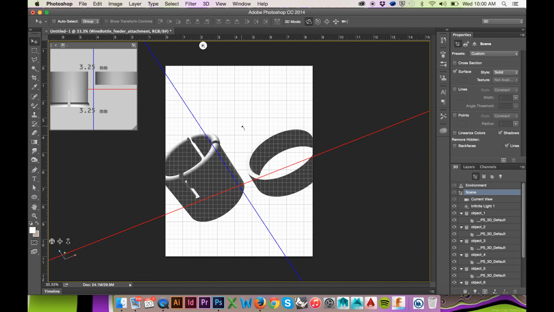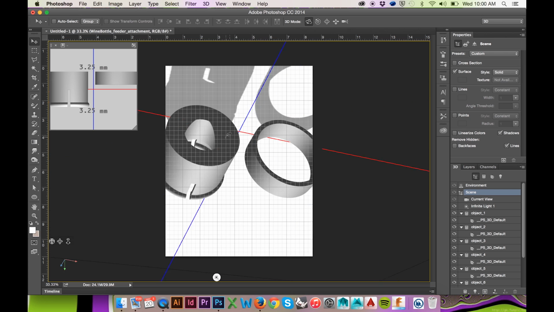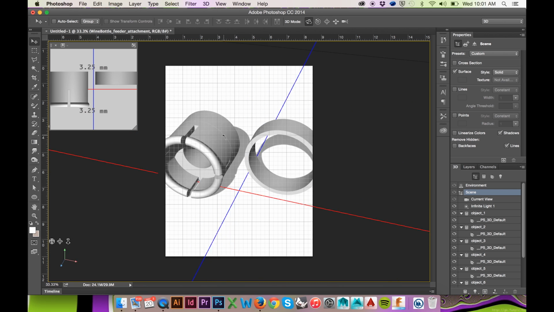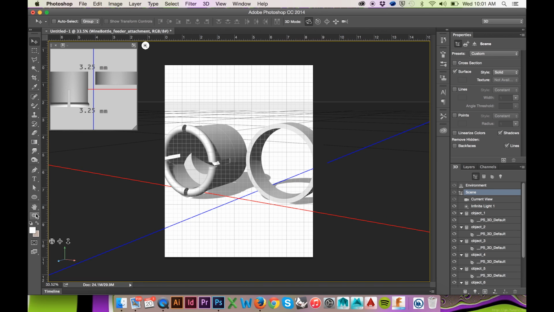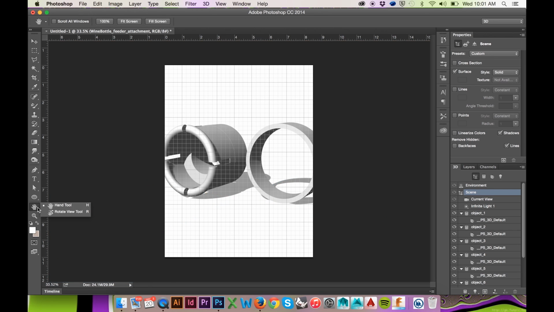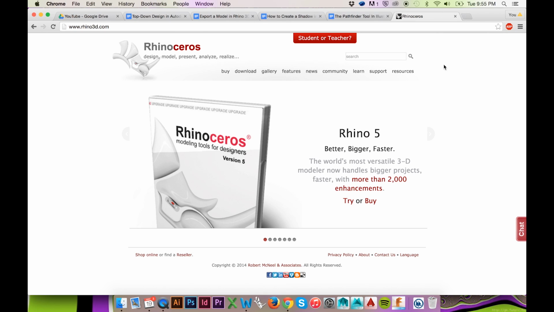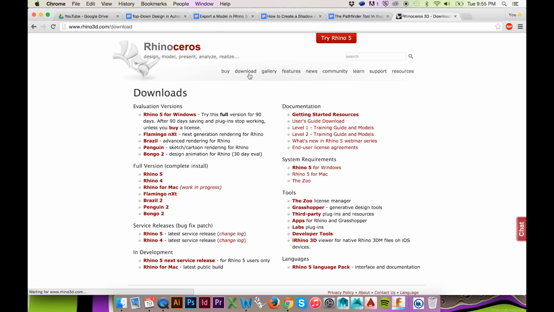While working in 3D in Photoshop, there are many different ways and programs to create a 3D model. One of the programs you could use is Rhino. Rhino is a free open source program. To get this program, visit rhino3d.com and click the download tab. I will also include a link in the description.